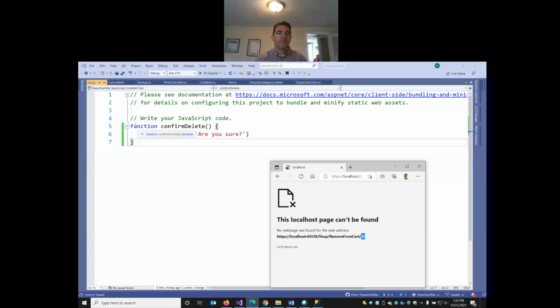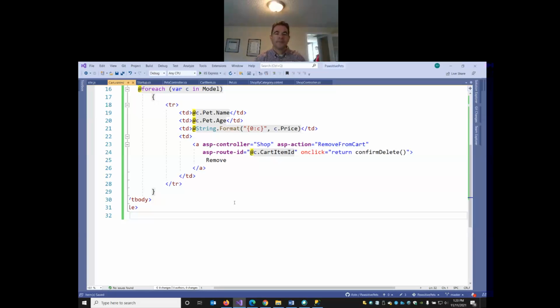So again, there's the JavaScript function. There's our remove link that, when it's clicked, invokes our confirmation first.